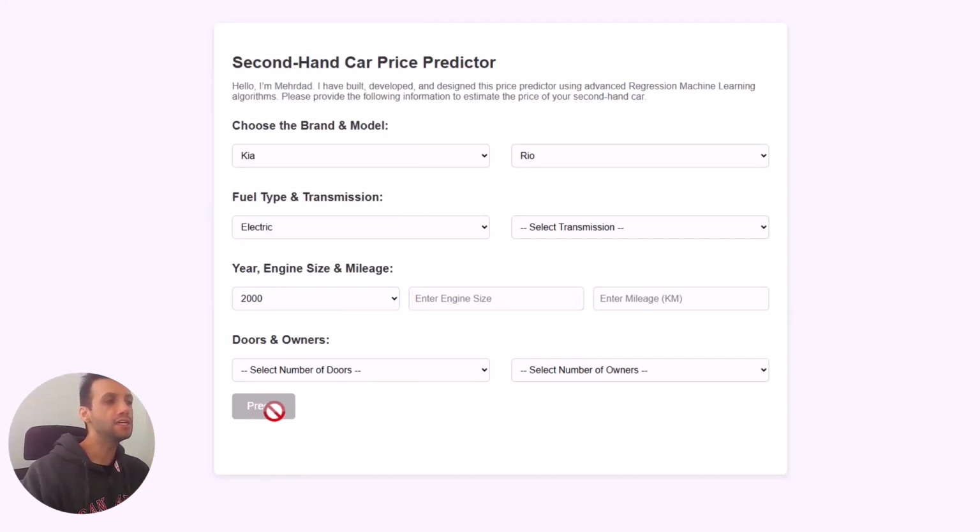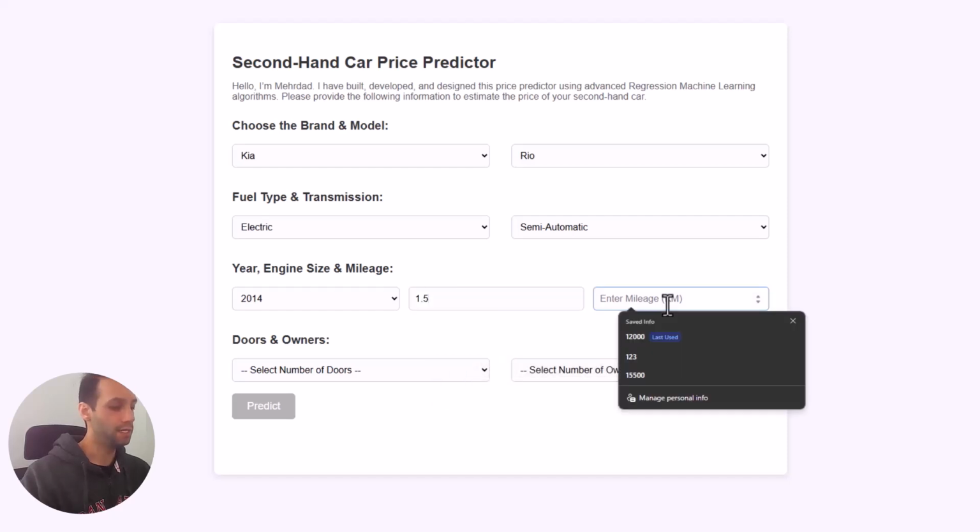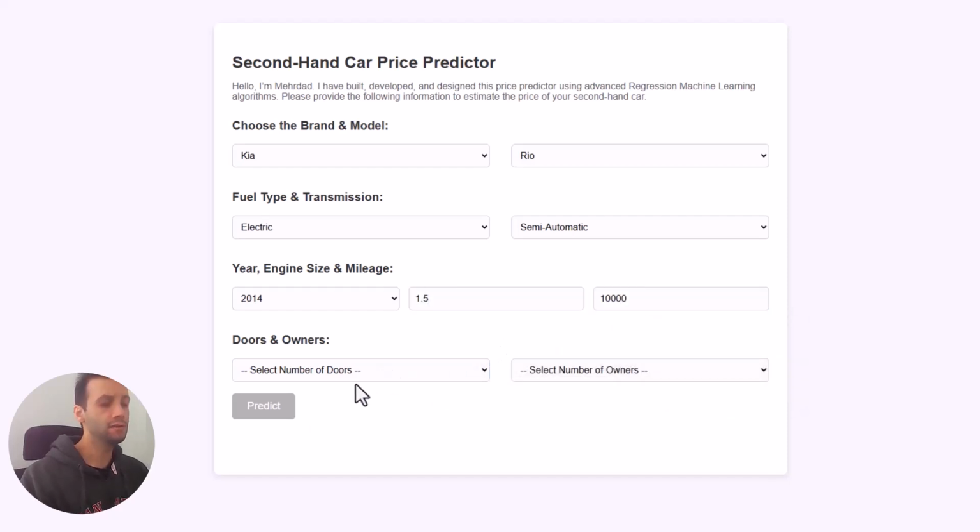As you can see here, predict is disabled, because we should let users select all the features and after that apply it. For example, if I select the electric car, the transmission as semi-automatic, the year 2014, the engine size, I should select it. Okay, 1.5. The mileage 10,000. You see, again, the button is not activated. Number of doors, just 2, and number of owners, just 3. Now the button is activated.